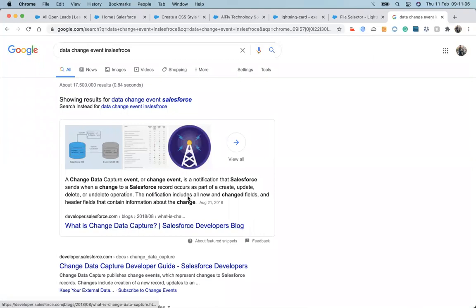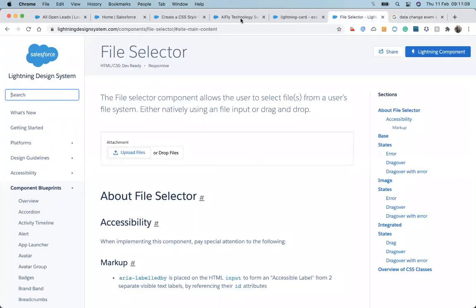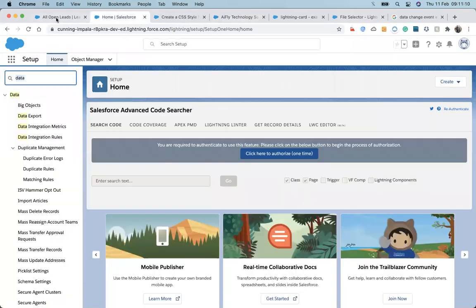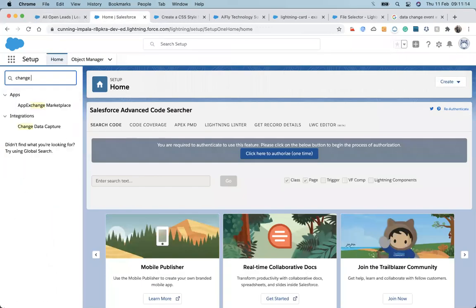Sorry, it's change data capture. You spelled it wrong. It's called change data capture. Yeah, change data capture.